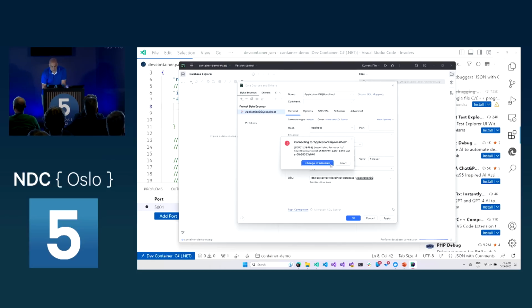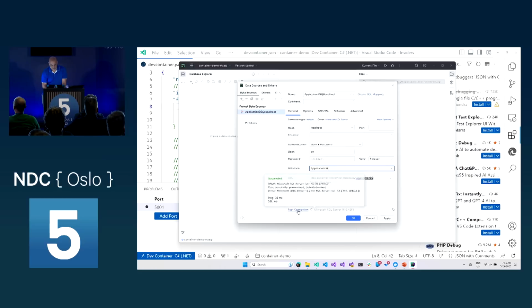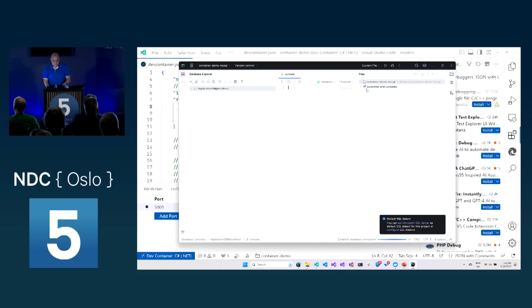Man, I really can't type that password. I had to come up with a better password. PASSWD. Yeah, I typed it right that time. So I click OK, and now I have access to it.